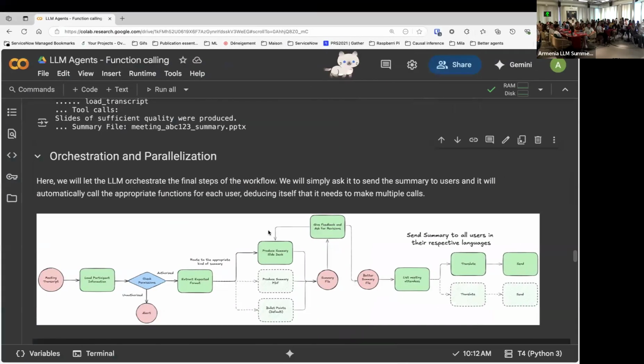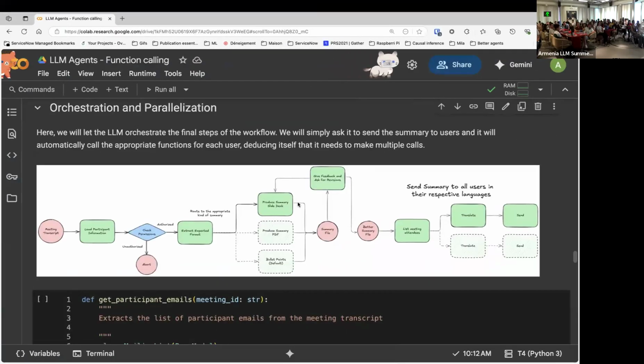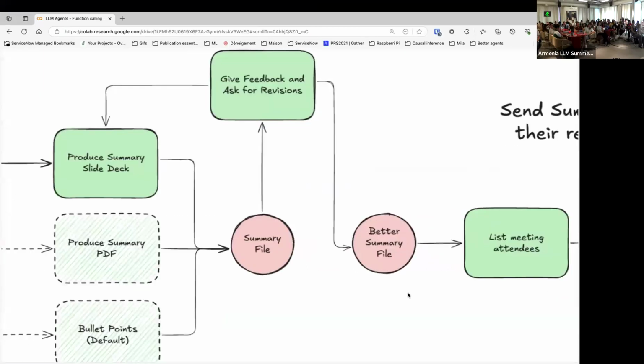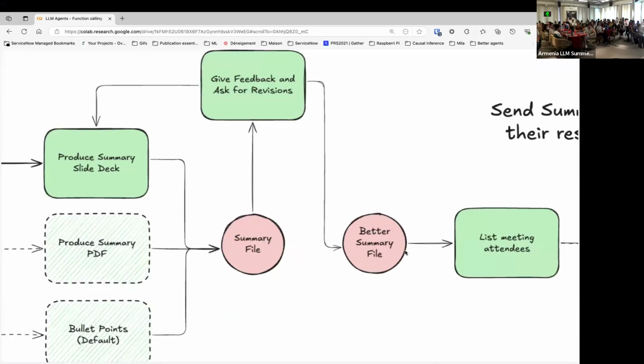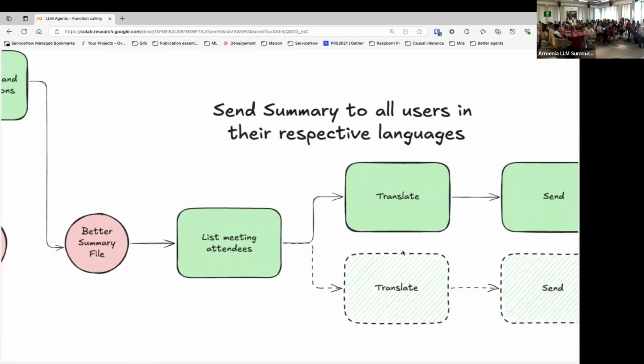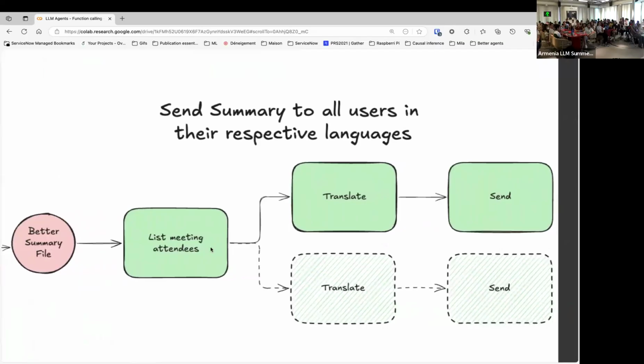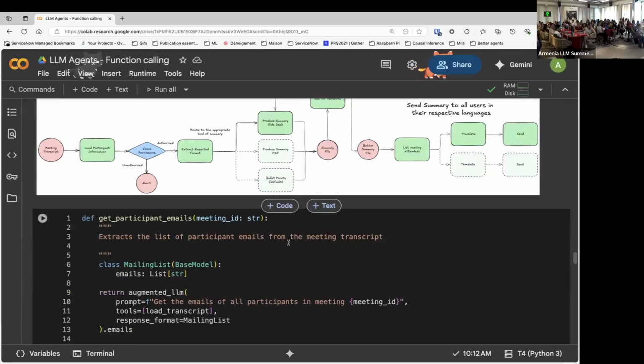Let's see it in action again. So again, what I said is that now we are at this point, we have what we call the better summary file. Just waiting for the projector to catch up. Okay. So what we'll do is we'll extract the list of attendees and their expected languages. We'll translate it to their expected languages and we'll send them by email. Good. So that's it.